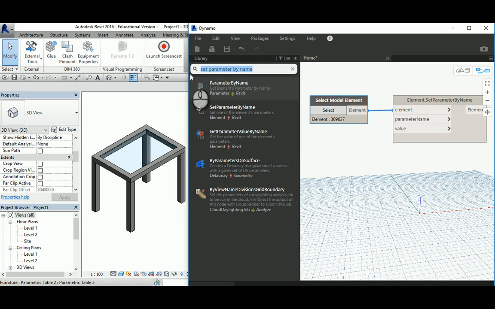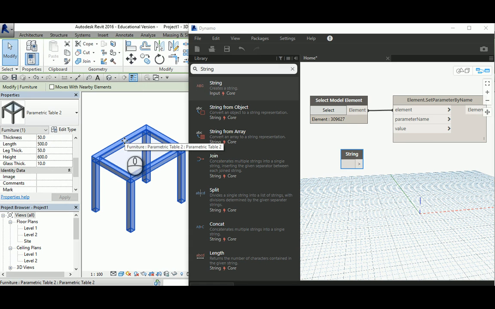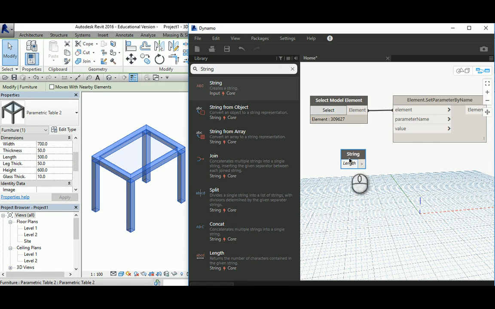Now I'm gonna go here and give a string so I can specify the name of the parameter, and because I can't remember them, you just select that, and let's go for the length, for example. So that's Length. Make sure that you write it correctly, considering the capital letters and small letters and any spaces if you have. So that's the string, and connect that here to the parameter name. So now we're telling Dynamo that we want that element and the specific parameter of it, which is length.